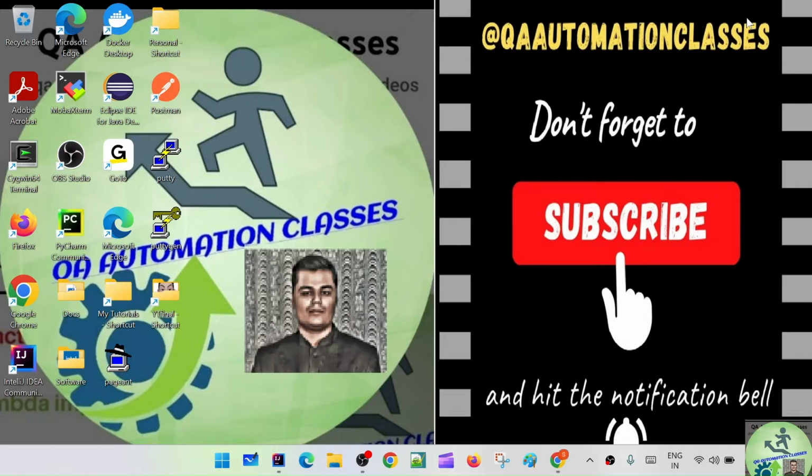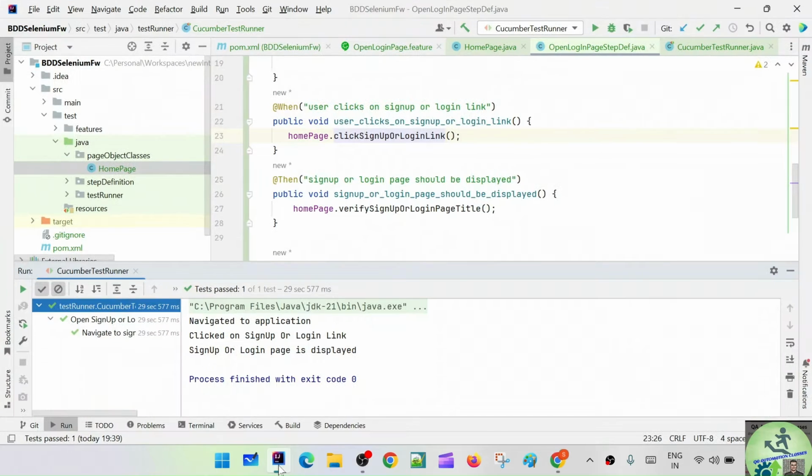So today we are going to start looking into a new concept called reporting in Cucumber. Here we are going to understand the default reporting structure that is available in Cucumber. So without wasting further time, let's get started.